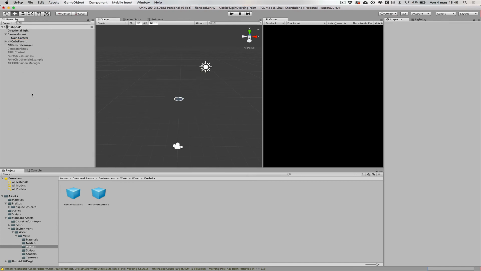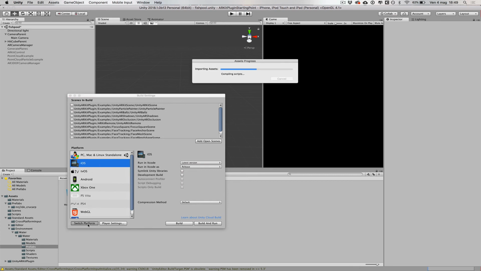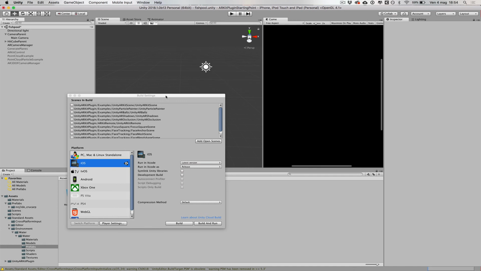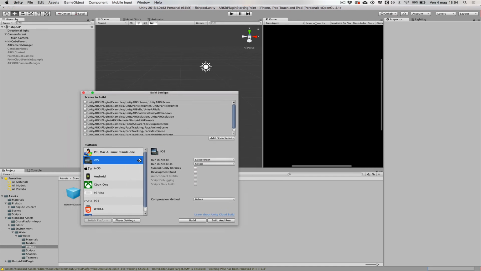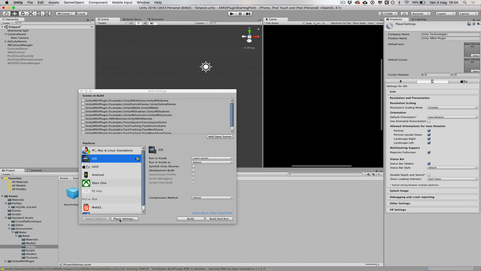Okay, now we have to do just a little thing, which is setting up the project to be delivered to Xcode. So we're gonna hit File, Build Settings, and we are now on PC, Mac, Linux standalone, but we want to use iOS. So we're gonna select this and hit Switch Platform. Now this will take some time. So now that we switched to the iOS platform, we have to add a little bit of settings, but just a little. We're gonna hit Player Settings here.